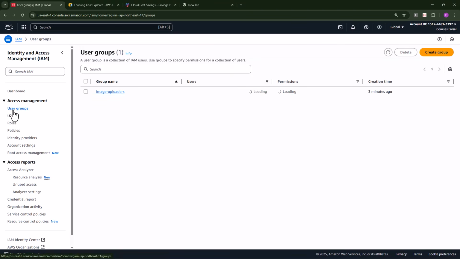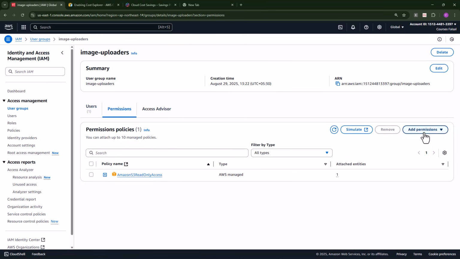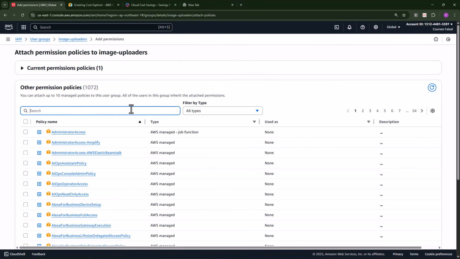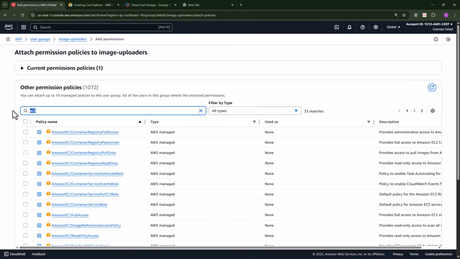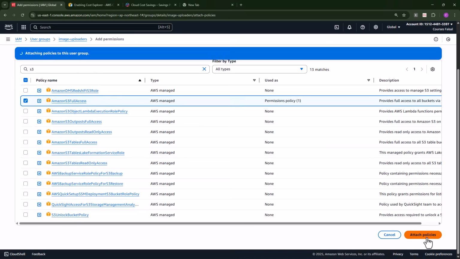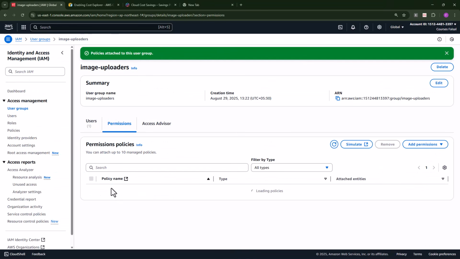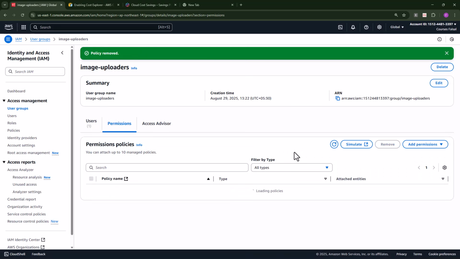Now if you go to user groups again, image uploaders, and in permissions, I'll add a permission, attach policy. Sorry, not EC2, S3 full access, and I'll attach this policy here. And I'll get rid of read-only. We don't strictly need to, but you can get rid of read-only as well.